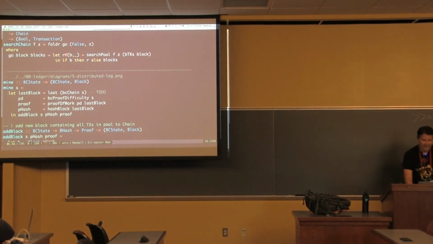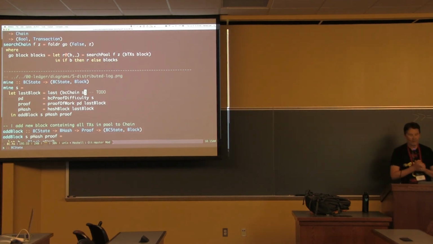So mining, in this particular blockchain, is a little bit like Bitcoin and a little bit like other things. I'm not saying this is how Bitcoin works. This is just the basic concept of blockchain. It's not necessarily Bitcoin.